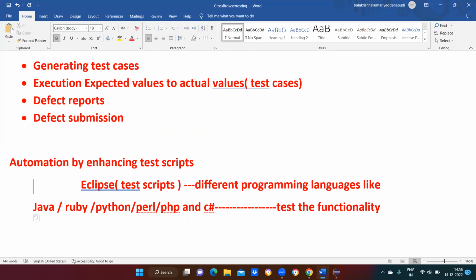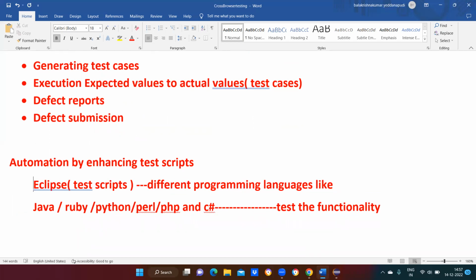So if you are going for an automation tool, we use a tool called Selenium. Selenium is a tool with which we are going to test your web applications. To test web applications, we use Selenium and test the application through it. For manual testing, we write test cases in Excel sheets.